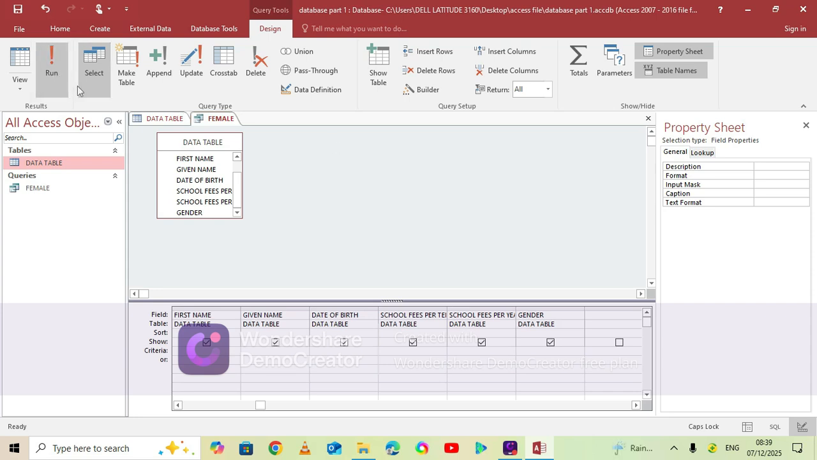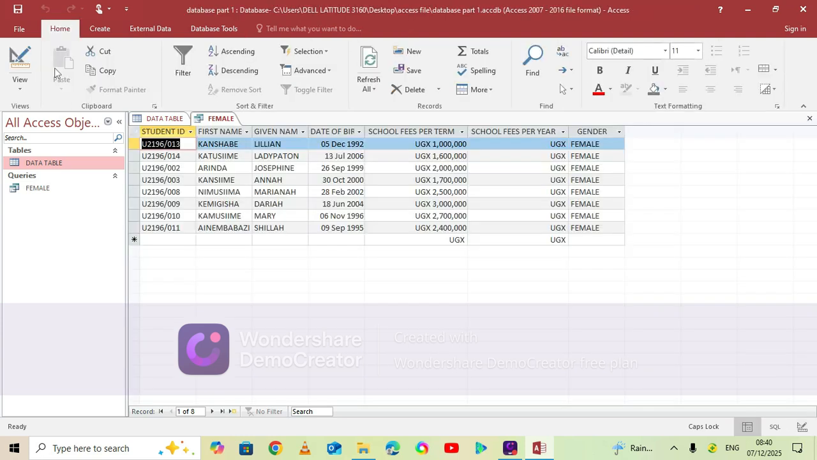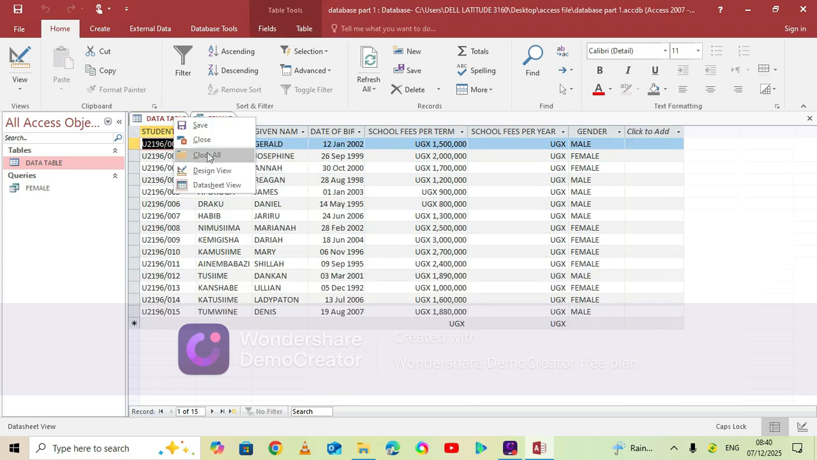After that, under Design there is Run. You run the query. When you run it, it should be able to give you only female students, as you can see. So simply, that's how we can create a query. If you're asked to create the one of males, you do the same. We always advise to close this window to remain with a free working space. Okay, you close.